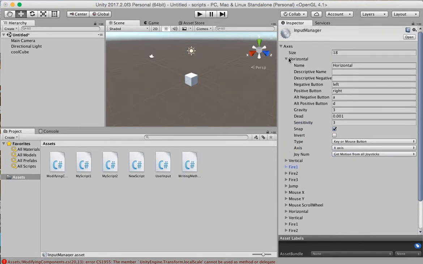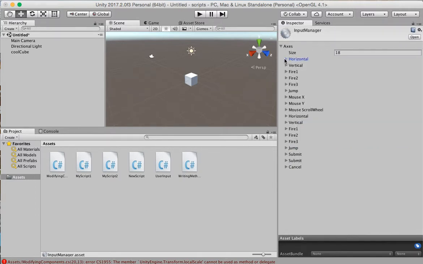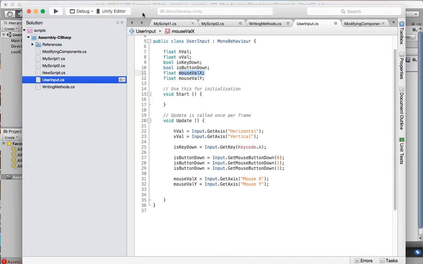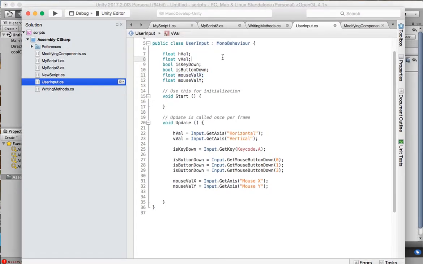To be honest with you, most people will use, at least we will, when we write our games, the horizontal and the vertical. How are those used? Well, let me show you a little script I wrote just to illustrate some of these properties. First of all, you'll notice I declared a bunch of different variables. All right. And down in the update, I actually get values and put those into the variables.